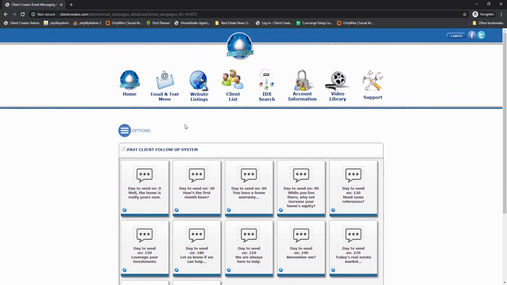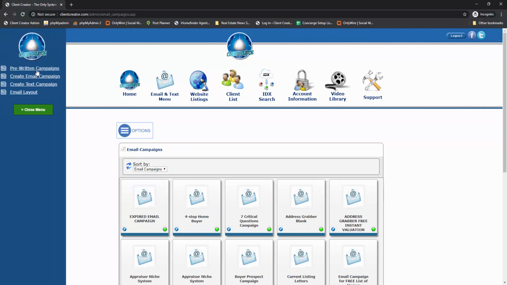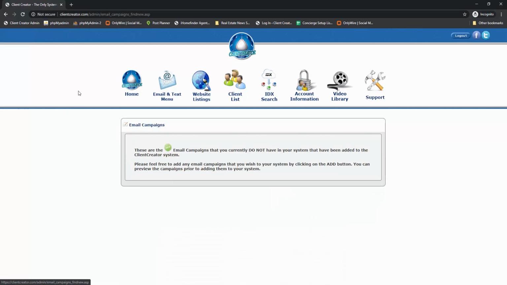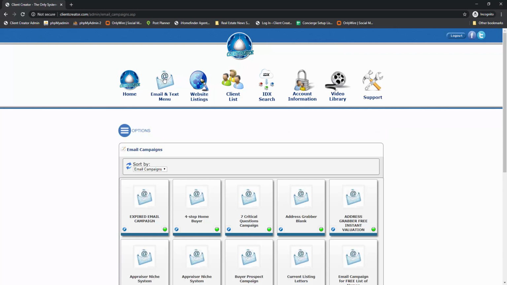So that's pretty much how the pre-written system works. Any pre-written campaigns right here that we've added will be located there. So you can check them from time to time to make sure, but anytime we add a new one, we always send out an email and put a pop-up message on your login so you have it.